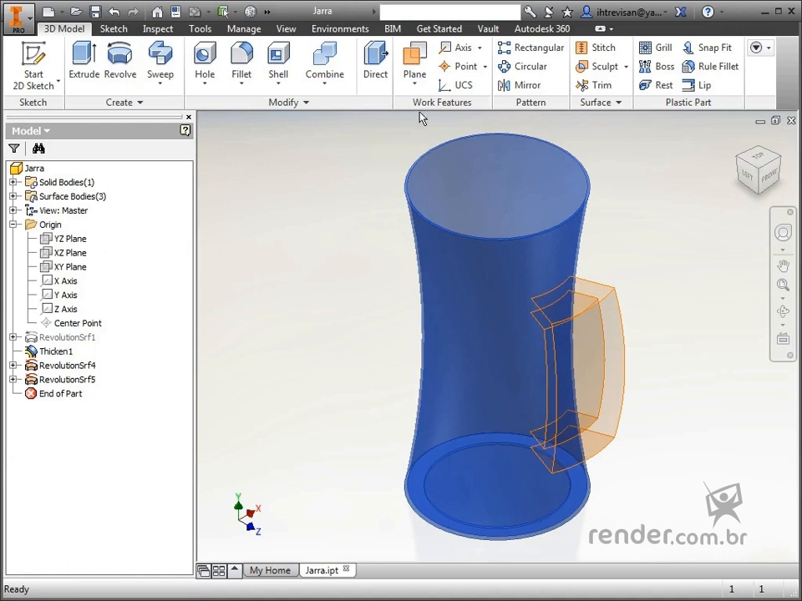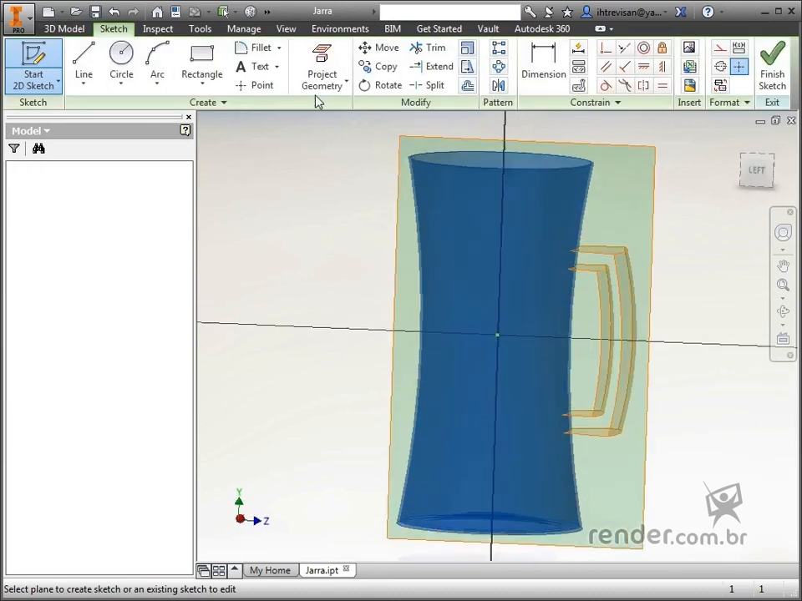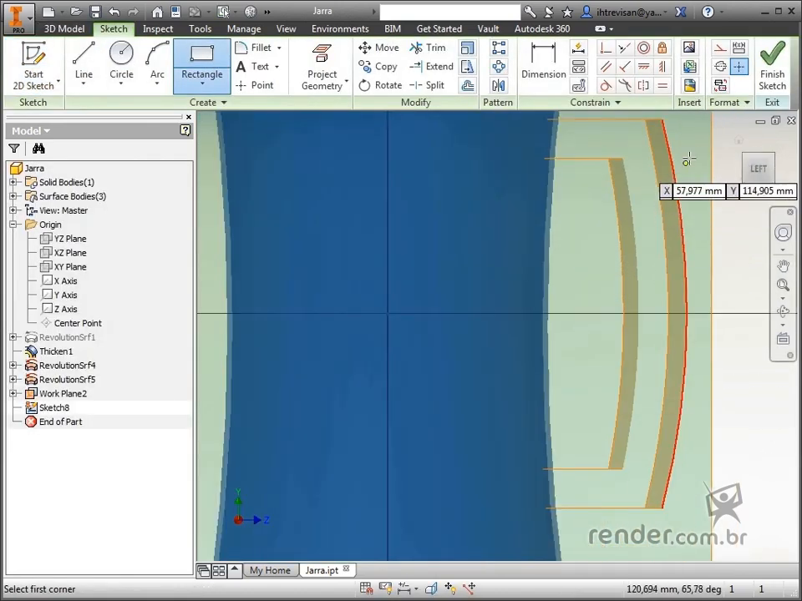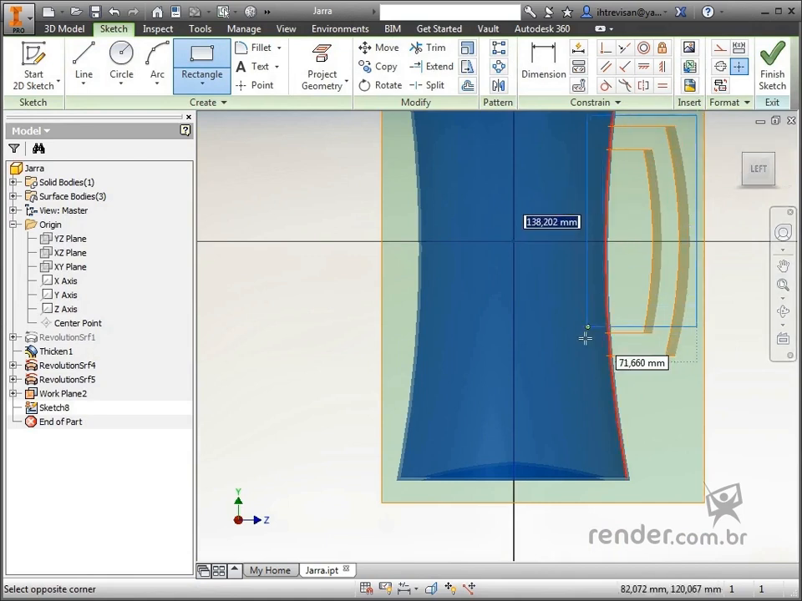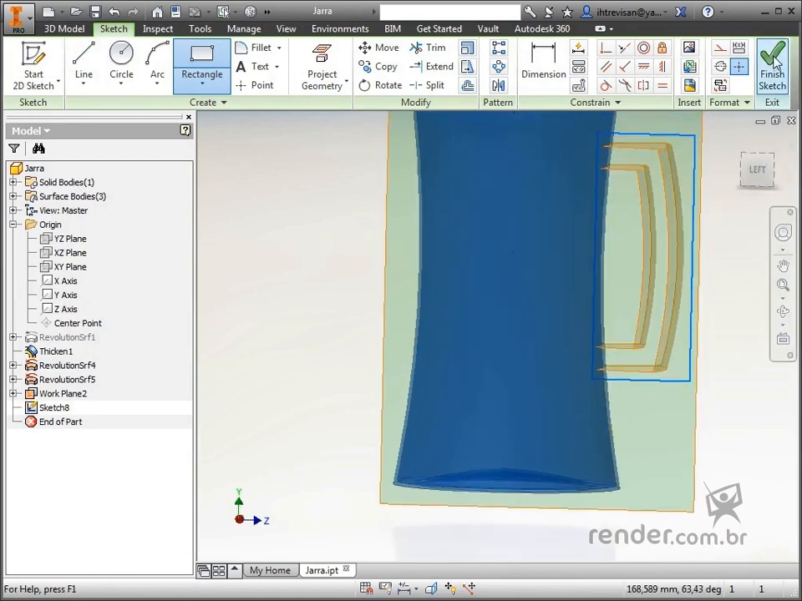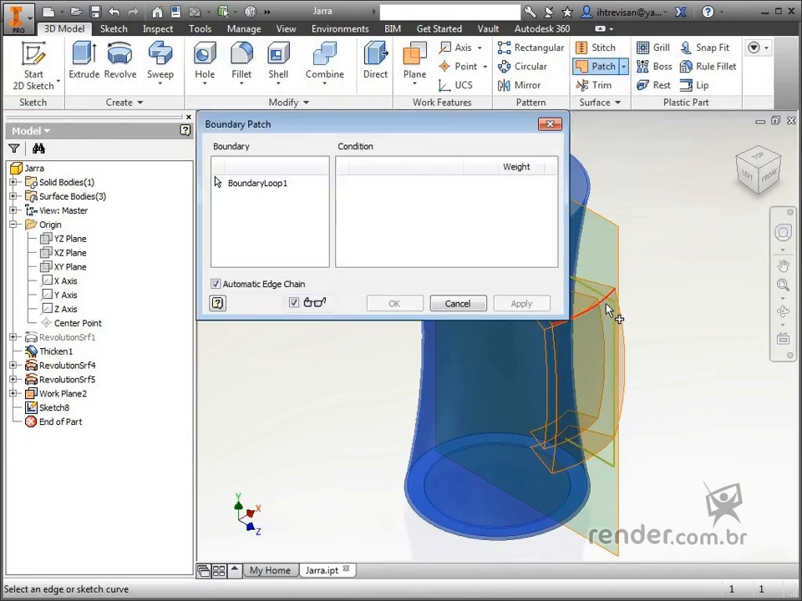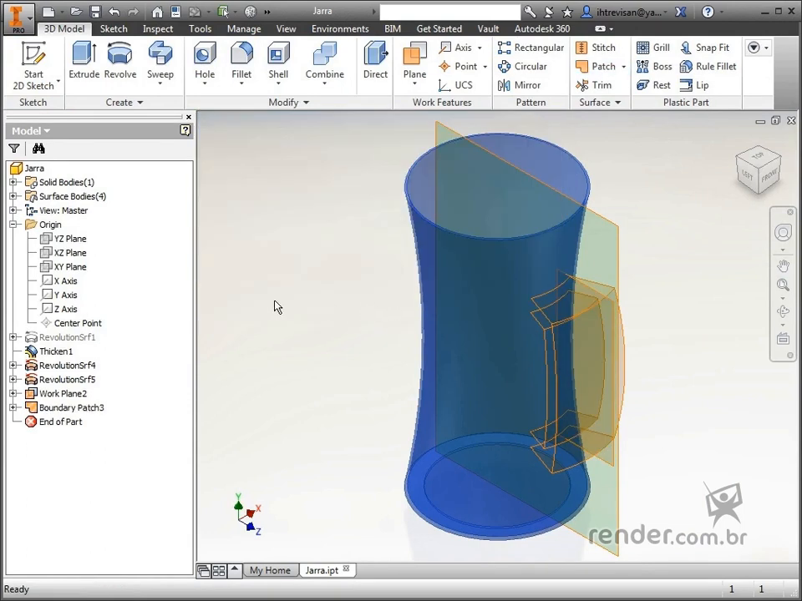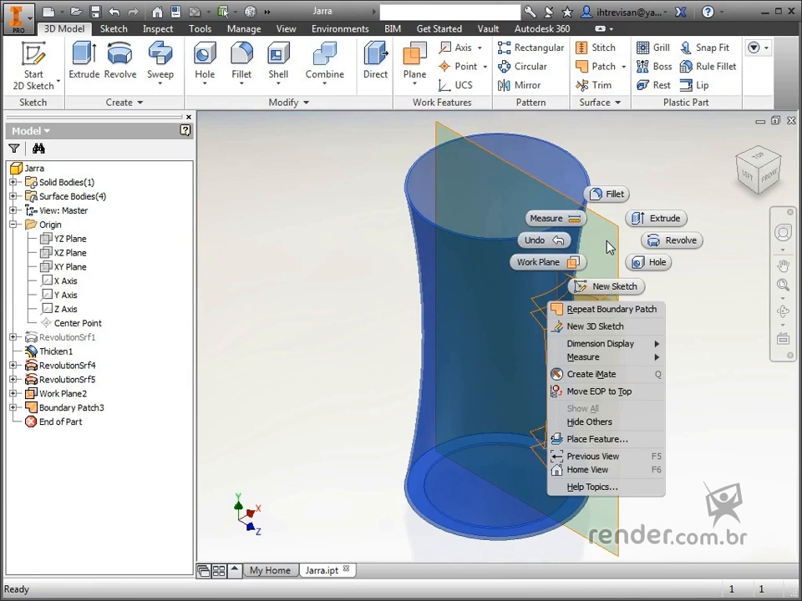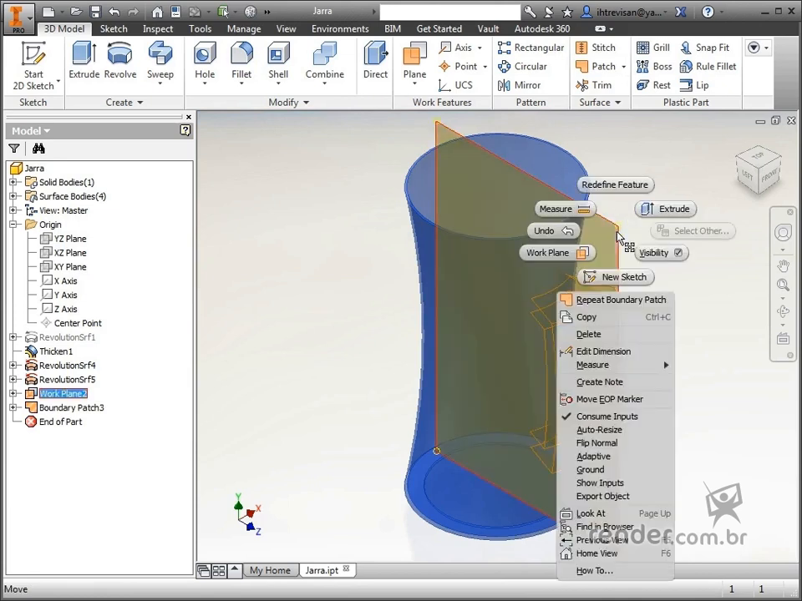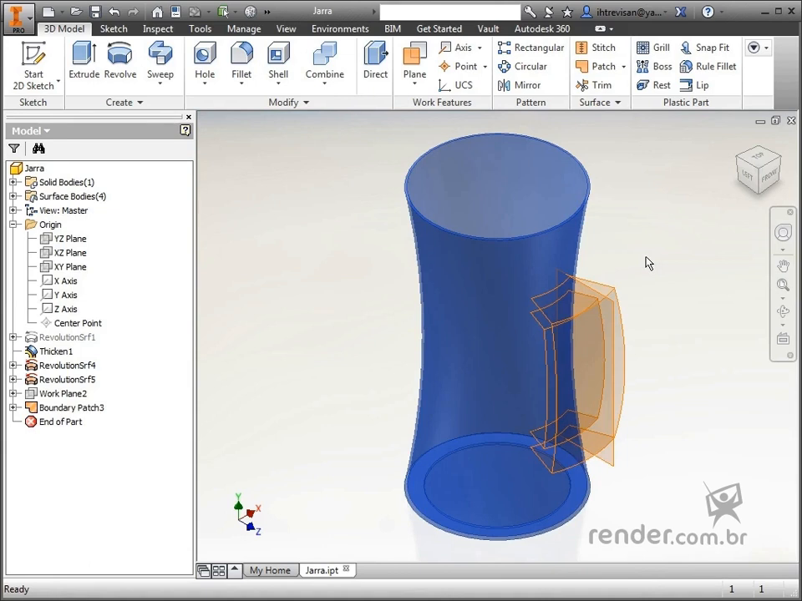We create a plane with 15 mm relative to the center, as shown. Next, we create a sketch in this plane and draw a rectangle. We finish the sketch and with the Boundary Patch tool we create the surface of the rectangle. We remove visibility from the plane using the visibility option. We apply the mirror tool to mirror the created surface.